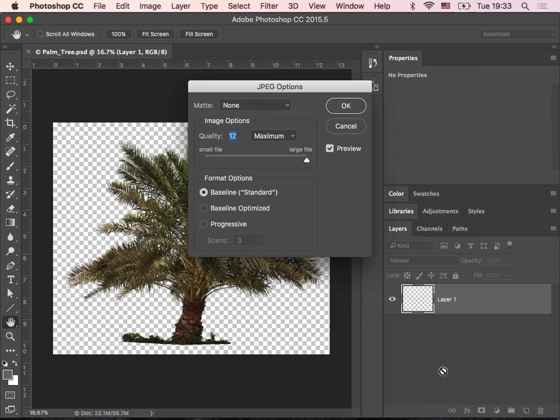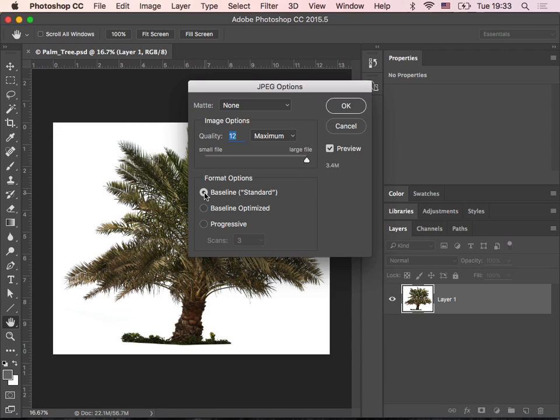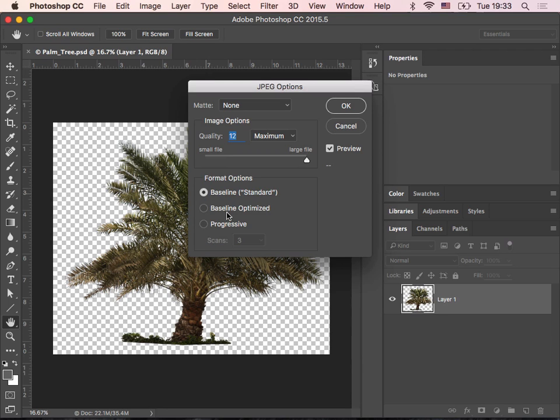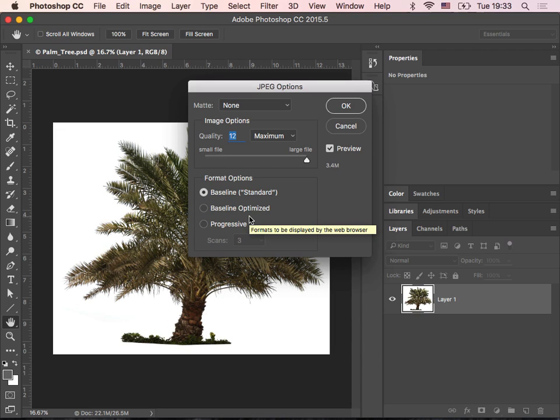Old known thing. In JPEG, always check that you have baseline checked. If you start selecting these other ones, they are optimizations which may cause problems. Sometimes you cannot open a JPEG, and it's because it's saved as baseline optimized, and some programs cannot read it. So always check that it's the standard and try to crank it up. If you are not sending the JPEG per email, as big as possible, so you don't lose quality.